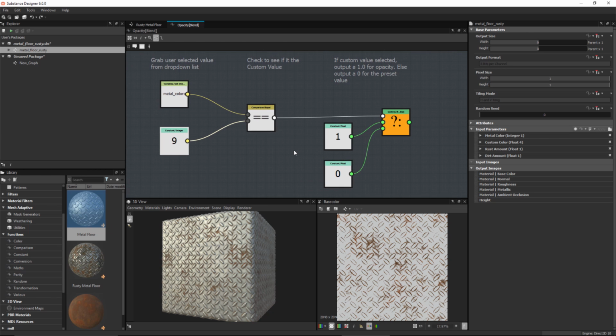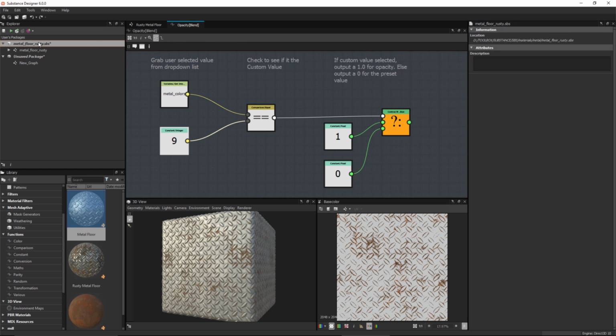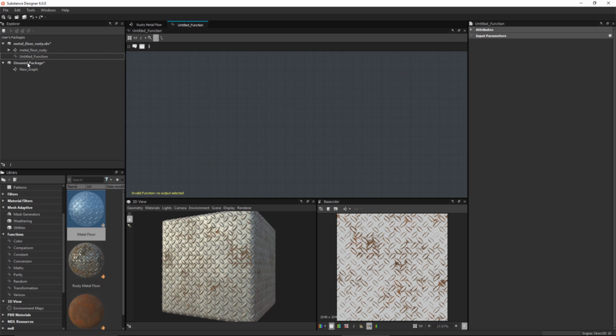So here we're going to create our own custom function. To do that, I'm just going to do it as part of my package. I'm going to right click here on my package and choose New, and I'm going to choose a Substance function. This creates just a function graph for me. Now I could actually create a new package that contains nothing but a bunch of function graphs. And so this could be a way for me to house all of my function graphs together.